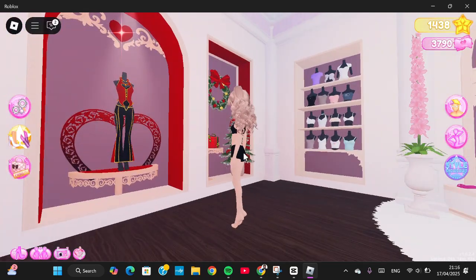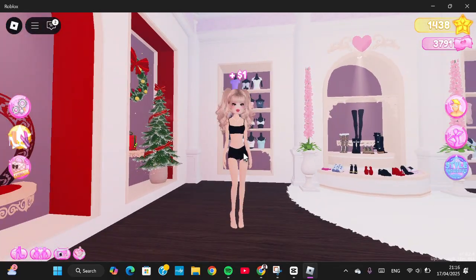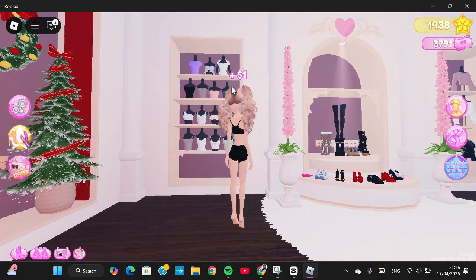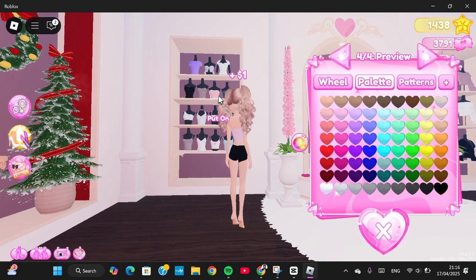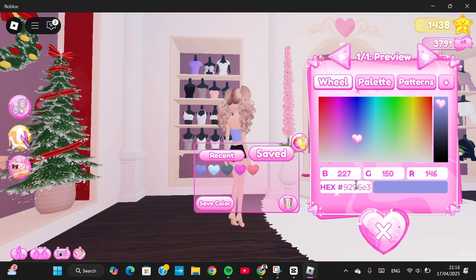I have joined Dress to Impress, and first of all, you can go to this corset area. Okay, and then you can equip this corset and you can use this color code to create the petal dress. I'm going to show you the code guys, this one.